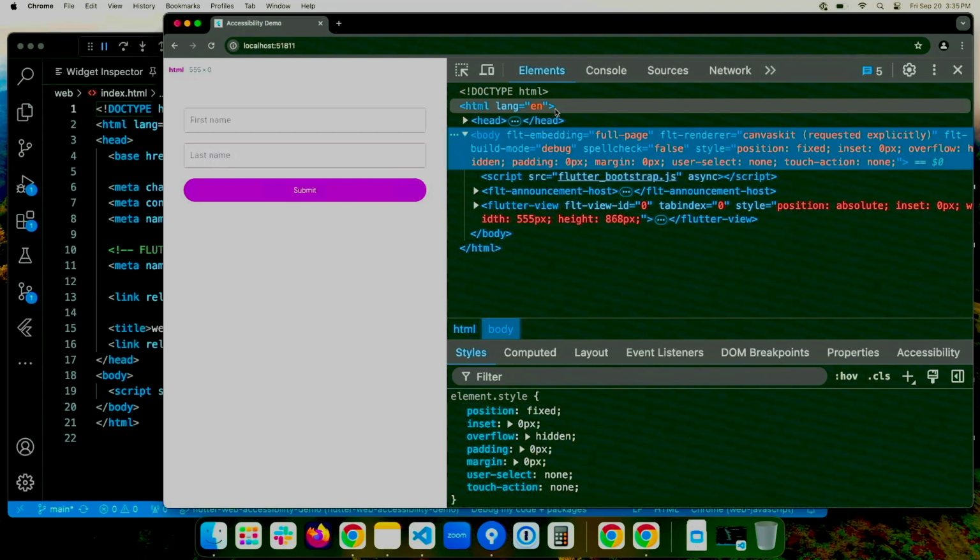I would suggest setting a default and then letting Flutter handle all of the internationalization. It'll get you around the scanners. You'll pass the test for the lang attribute.